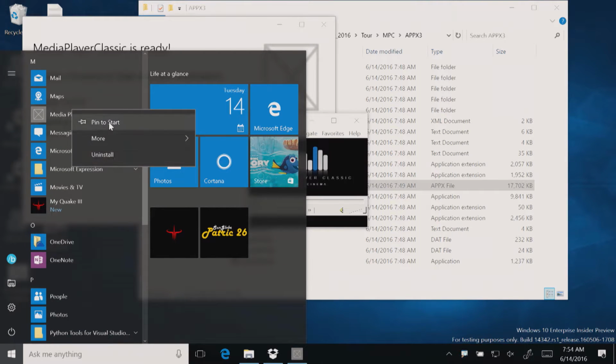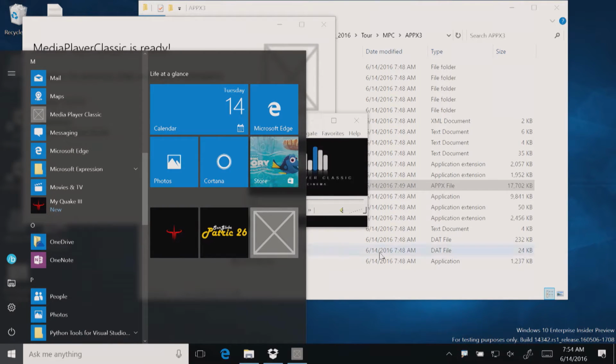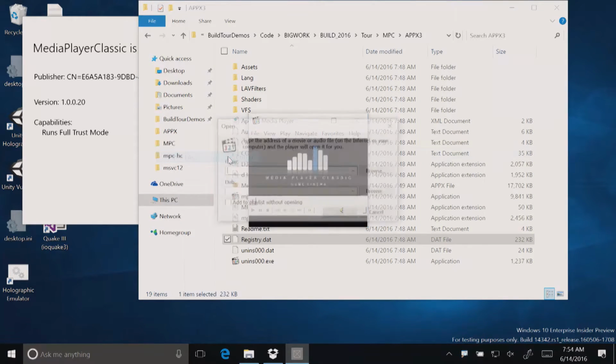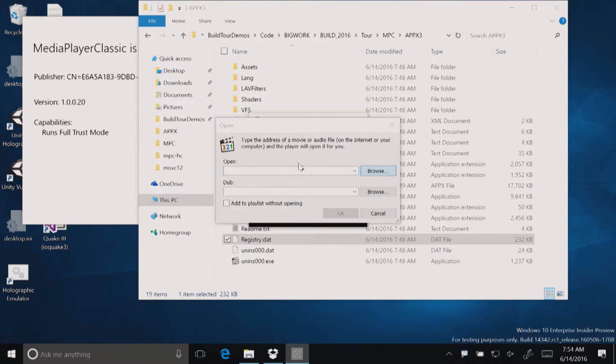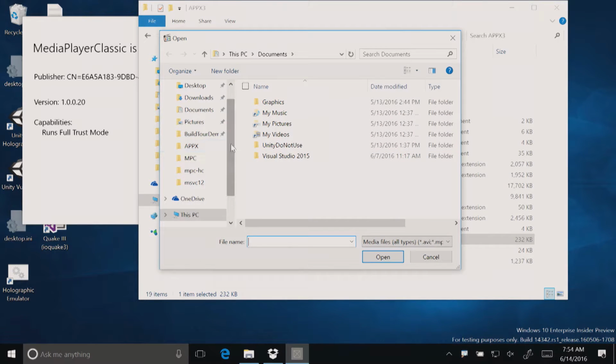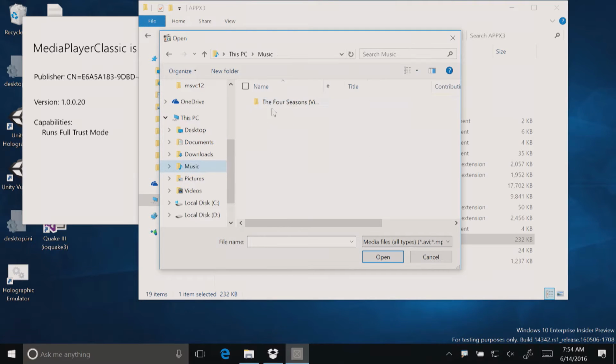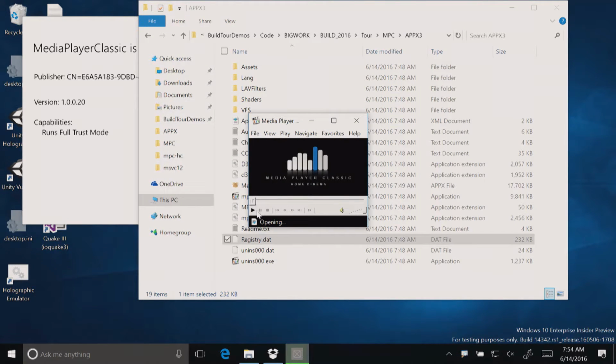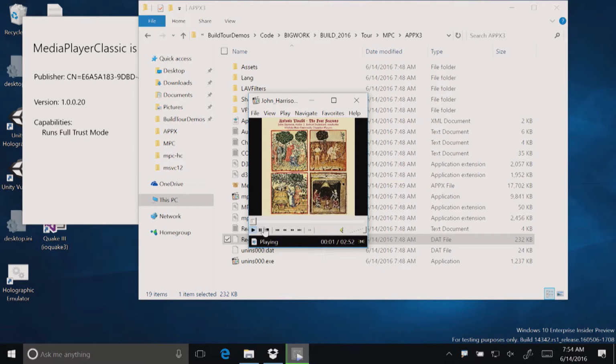Oh, okay. And you see that this application is still the very same. You can open a file, browse for it. I'm going to tap some music from my music folder. Let's pick some classical music, and I'll be able to play the music. I don't know if you're able to hear that, but it's beautiful.